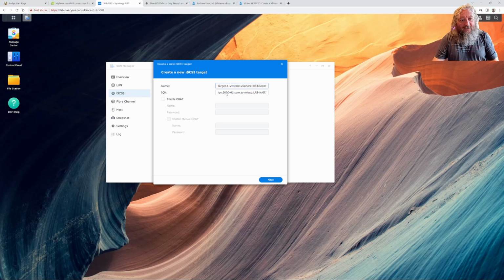I'm not going to change the IQN, the initiator value. That is formatted to a standard, so I'm not going to change that. Now we can enable CHAP, and CHAP is an additional security function where you need to specify the name and the password on your initiator connection on your host. So we're not going to bother with enabling CHAP in this lab, and I'm going to click next.